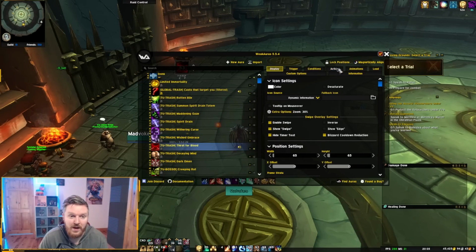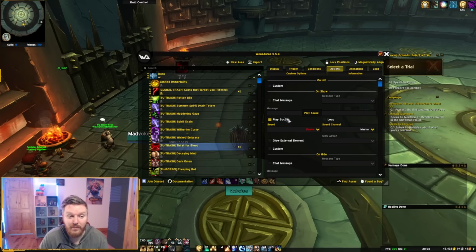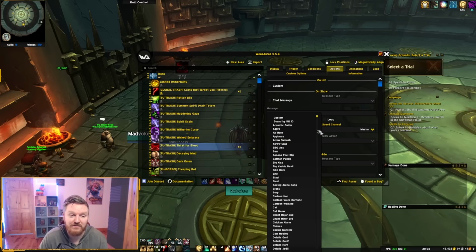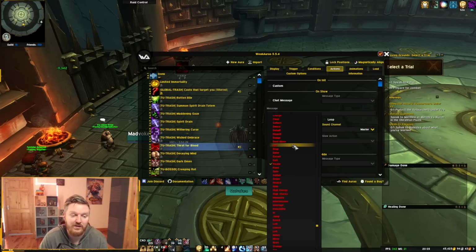Then you can go into actions, and in actions you will most likely see play sound, and it says fixate, and you can click into this and change it to something else. Maybe you don't want it to be fixate, maybe you want it to be something else, and that's how you can configure this WeakAuras package to give you different voice notifications.